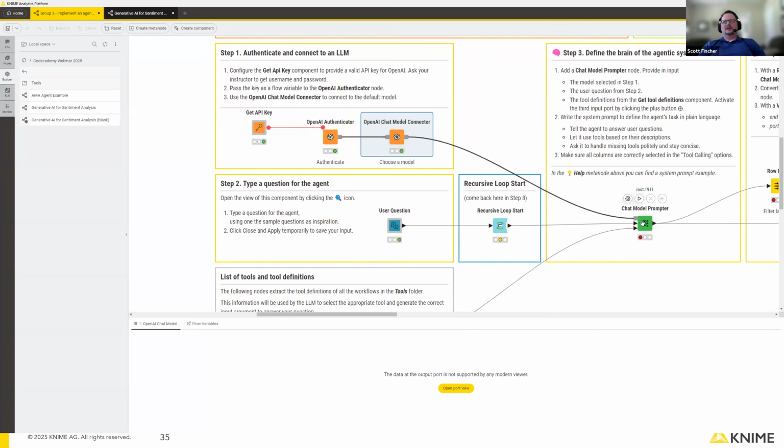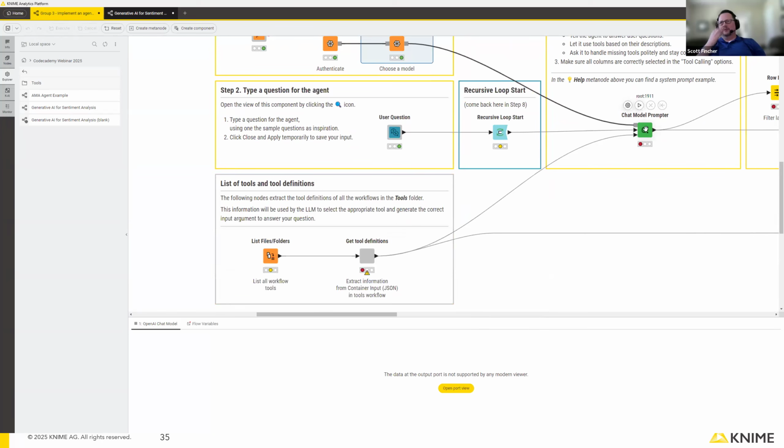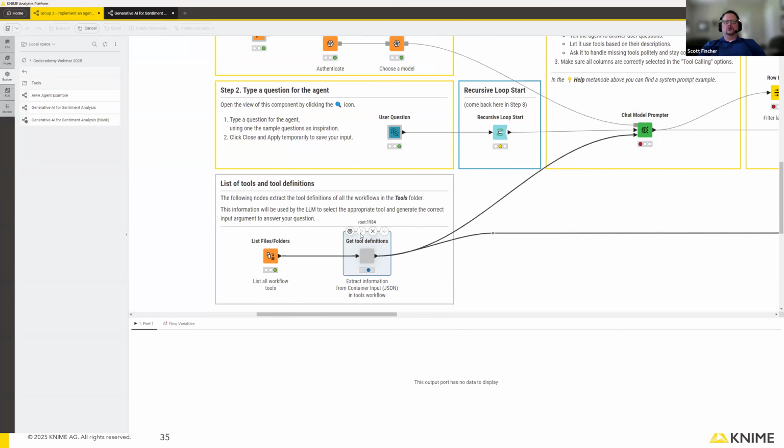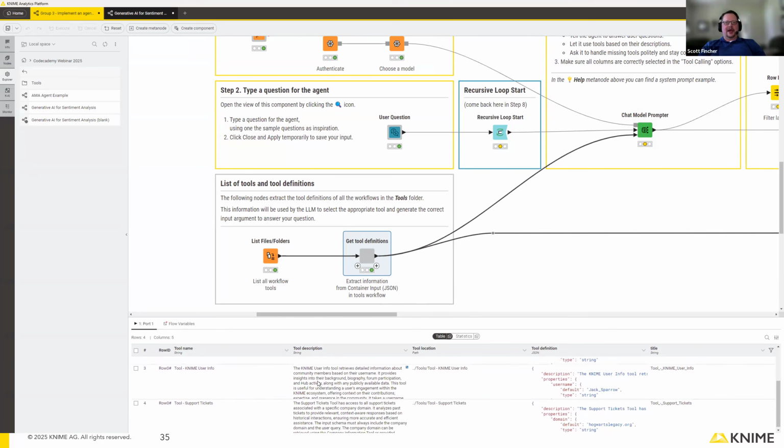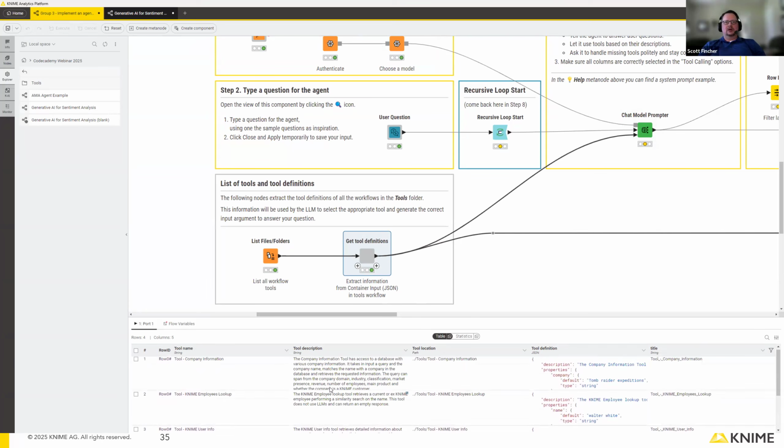Why are we using that model? Because we need that for the chat model prompter downstream here. The chat model prompter is a little different from what we saw before, right? The chat model is going to have a memory, so to speak. It's going to be able to keep track of the conversation that's been had with it. It also will allow a definition of the tools that are available. So we can feed into it as an agent and say, here are the tools that you can use. And you can see them down here. We mentioned on the slide, the company information, the employee lookup, the user info, and information about support tickets. Each tool has a rather lengthy description associated with it that the agent can use to make its decision.